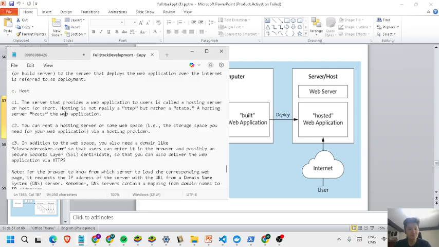The server that provides the web application to users is called a hosting server, or host for short. Hosting is not really a step but rather a state. A hosting server hosts the web application. You can rent a hosting server or some web space, i.e. the storage space you need for your web application, via a hosting provider. So you can host it via a hosting provider.